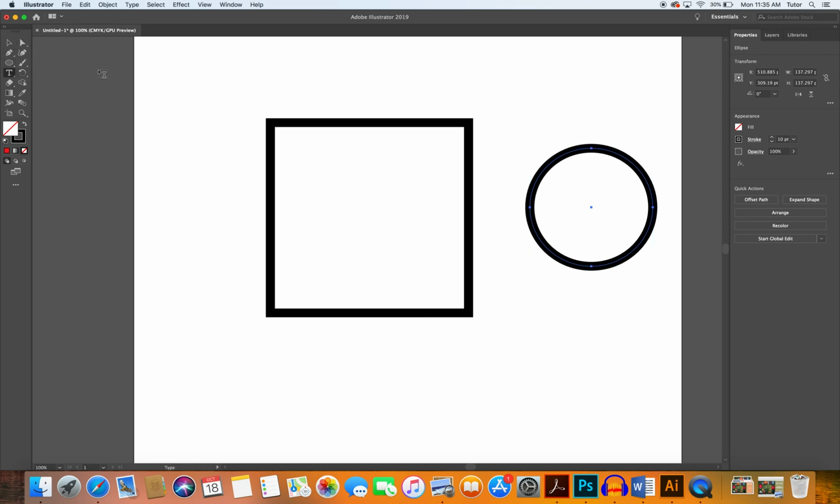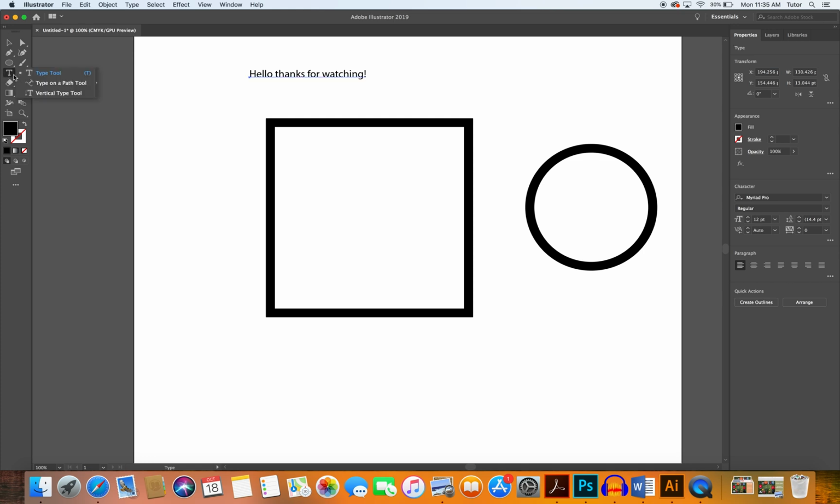Now for the text tool, pretty simple. Just going to click and type. Very simple. I'll be going over type on a path tool in a later video. It's a bit more complicated and not the most important tool right now.